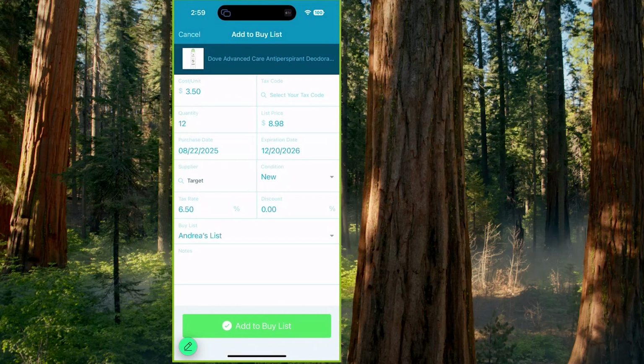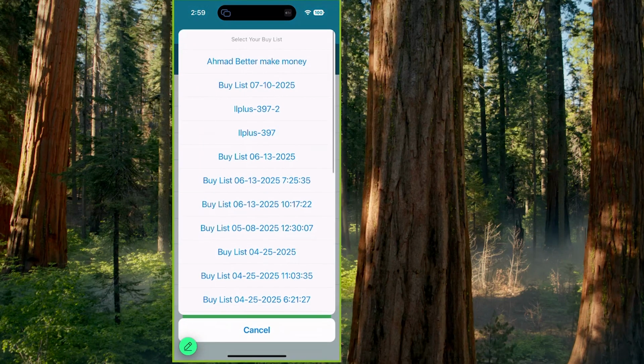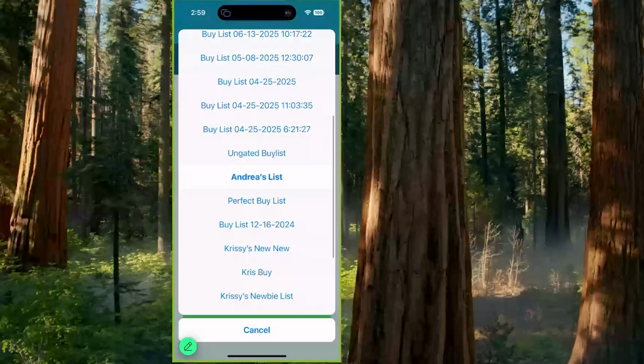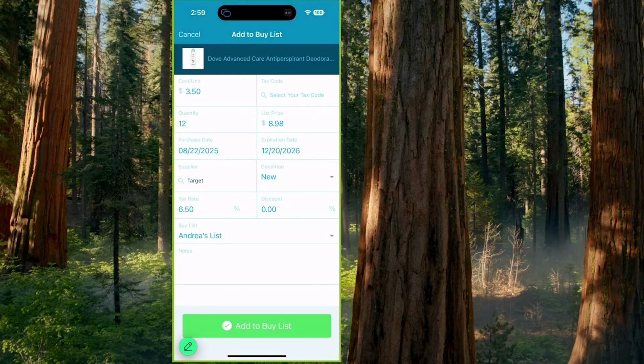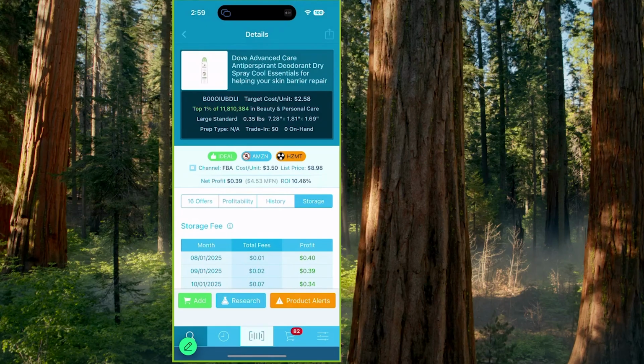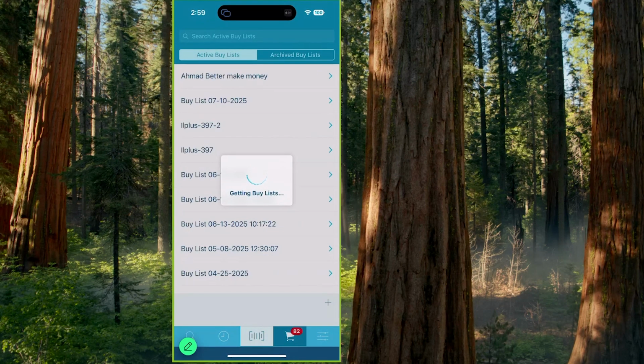We have our condition as well as our tax rate and our discount code, and then we can select which buy list to actually add it to. So these are all of our active buy lists right now. If you have multiple people that are sourcing for you, they can each have their own buy list. They shouldn't have to add it to just one buy list, so you can tell who sourced what. Let's go ahead and select Andrea's list. And now we can just add to our buy list. Now we see here this little cart went from 81 to 82.